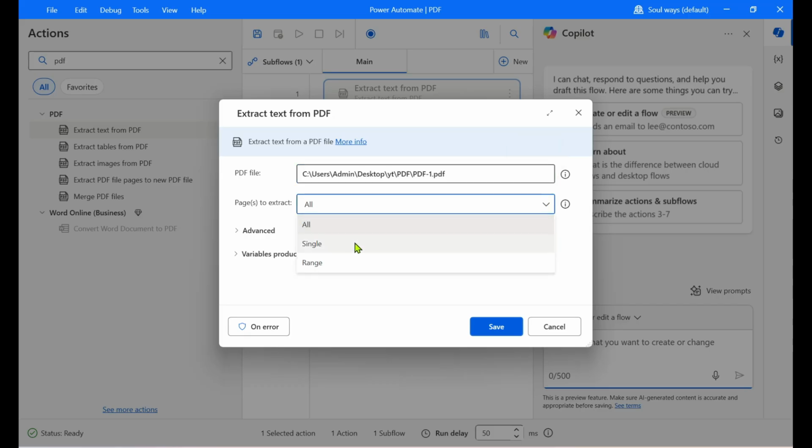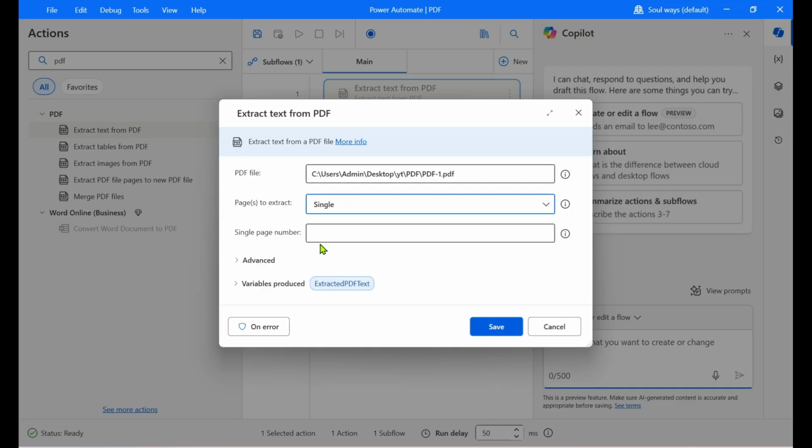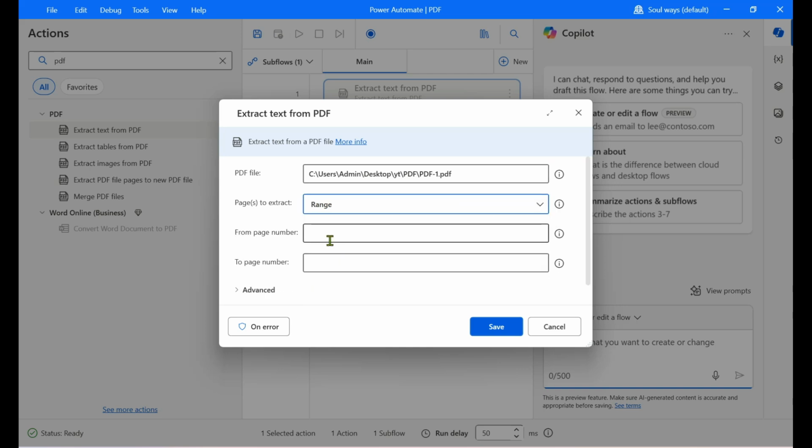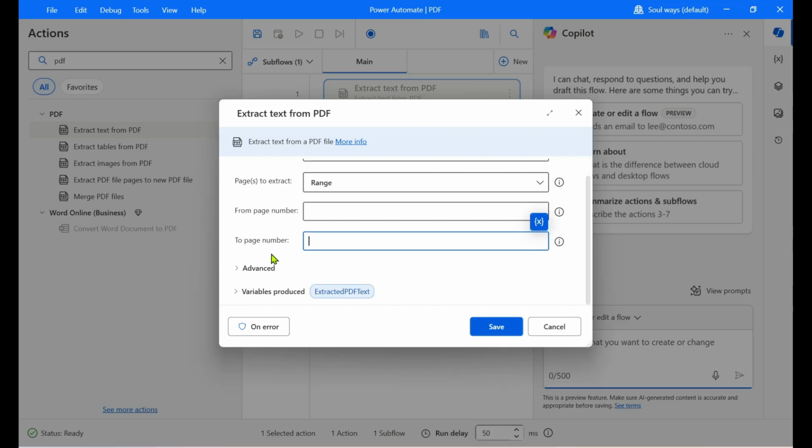Once you check this, below is pages to extract. You can choose a single page, a range, or all pages. When you choose all pages, it will extract whatever data is available in the particular PDF. The next option is single page. If you want only a single page, you need to give the specific number. For example, if you have 10 pages and want to extract only one page, say page number 7, you can give that number. Similarly, we have the range, where you specify the starting number and the ending number, from which page to which page you want to extract the data.